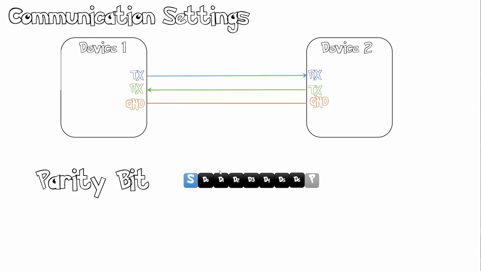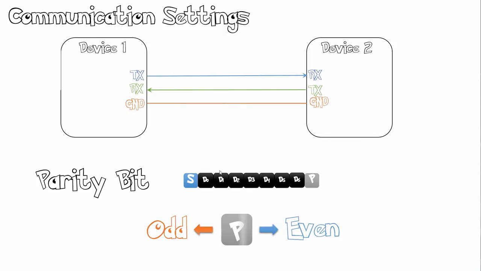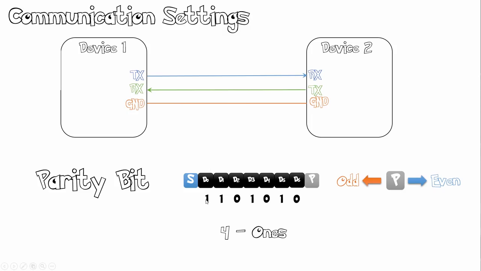What is also nice about UART is that we can send a parity bit. Now a parity bit is a single bit error checking mechanism. So your parity bit can either be odd or even. Say for example, we count 4 ones: 1, 2, 3, 4. That means it is an even number, and thus, if you set it to odd, the parity bit will be 1, and if you set it to even, it will be 0. Now, if you have 5 ones, for example, you know that it's an odd number. Then odd parity will say 0, and even will be 1. It's a very simple method for error checking.